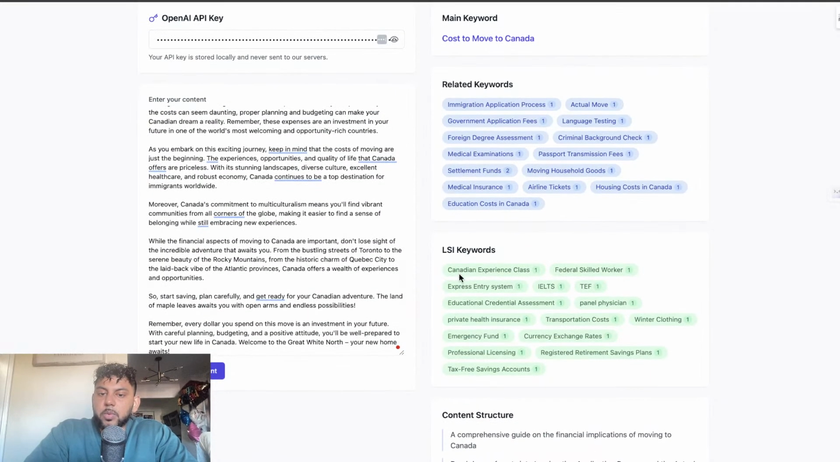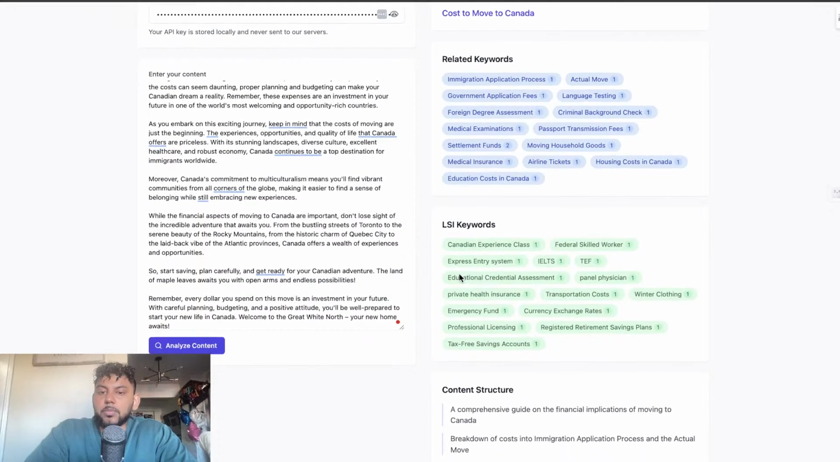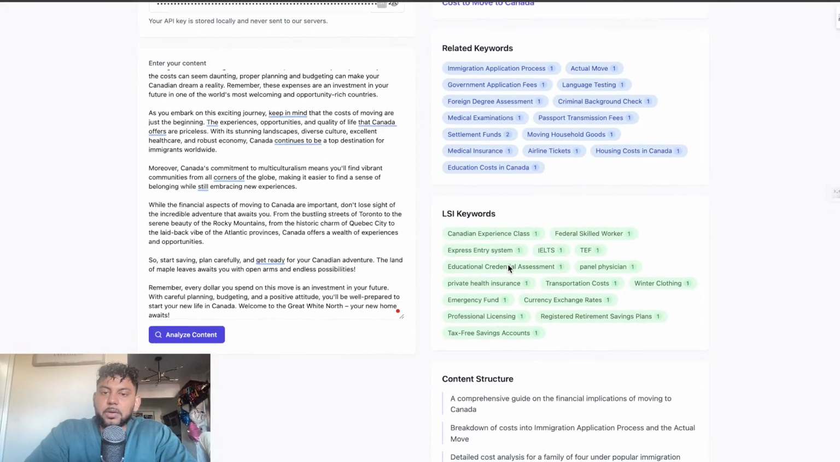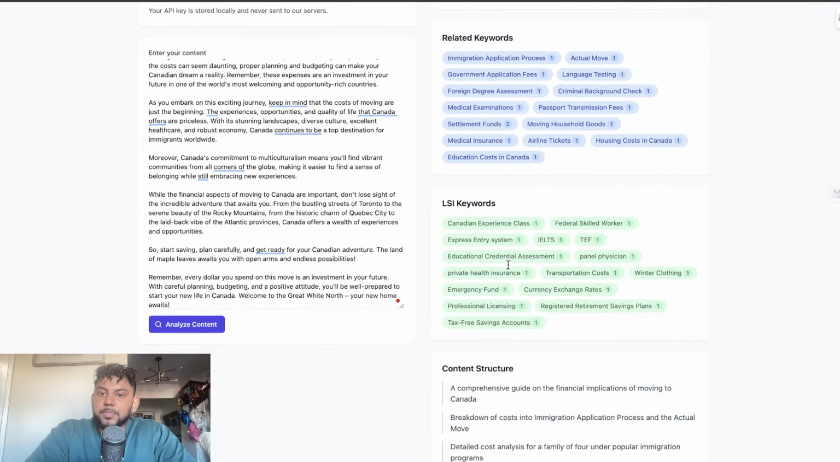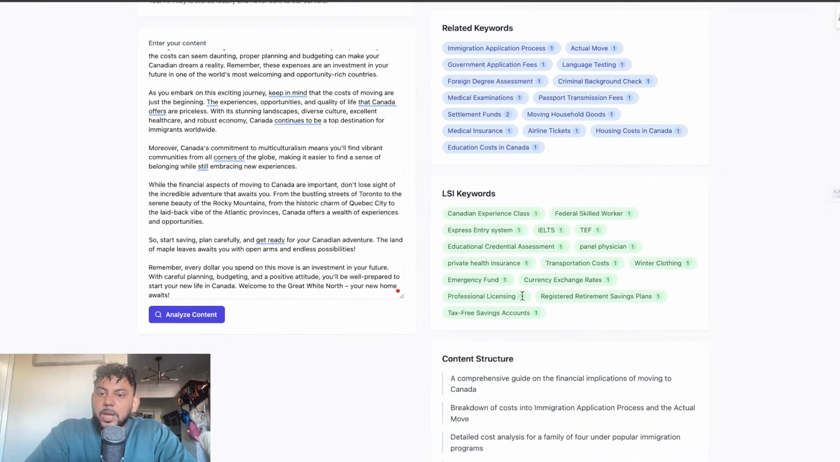Then we have LSI keywords, which is latent semantic keywords. So these are keywords, again, that people would naturally use when they're writing about an article like this. So these are the keywords that are included. And again, we have that number.